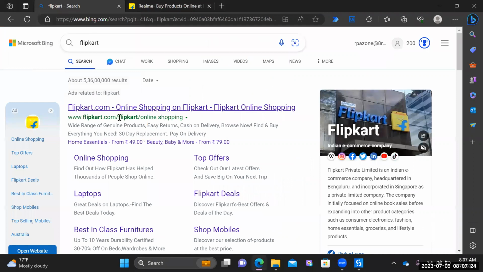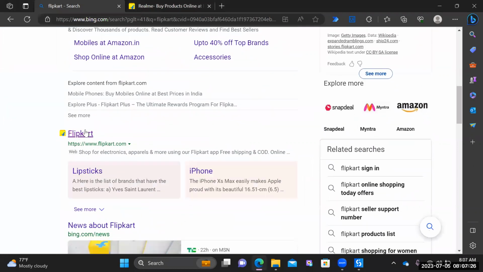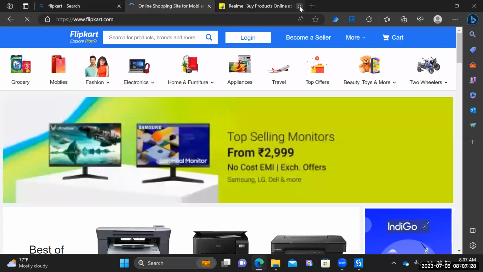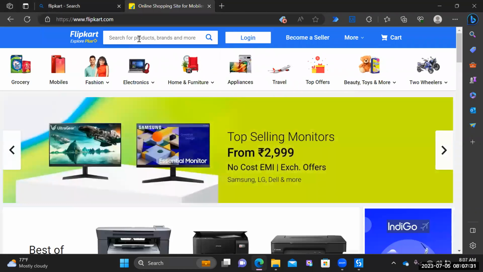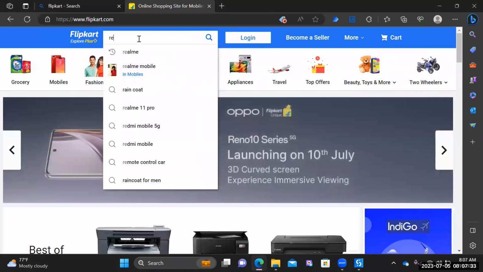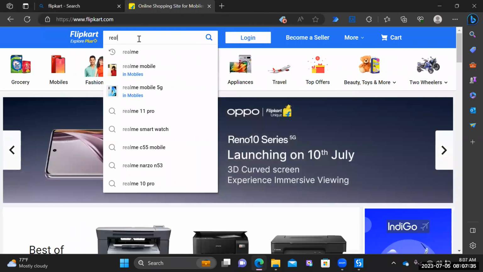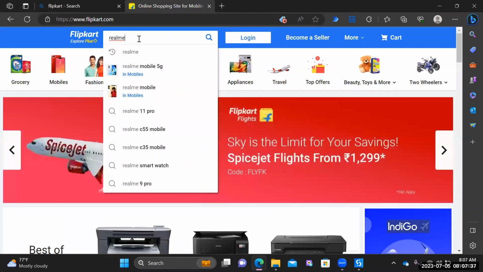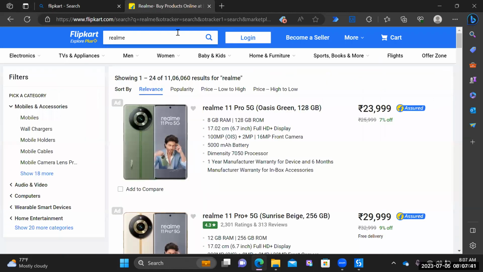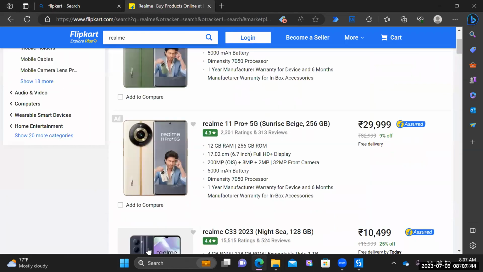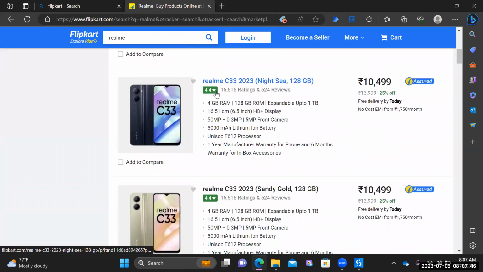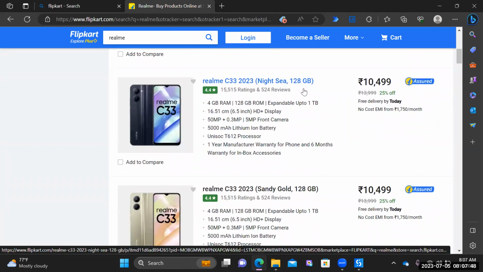Okay, we need to open the Flipkart website. After opening the Flipkart website, in the search bar, we are searching for the Realme brand, and click on search, or press enter. After this, what we are going to do, we need to scrap this data.